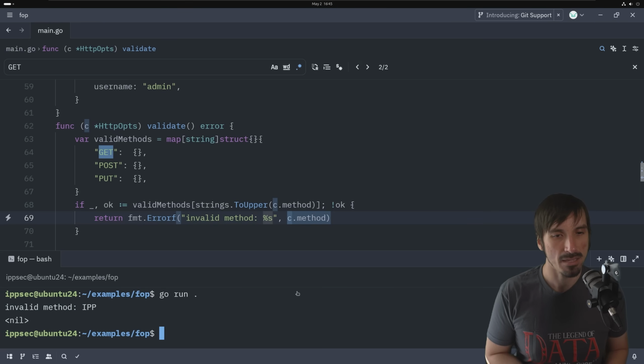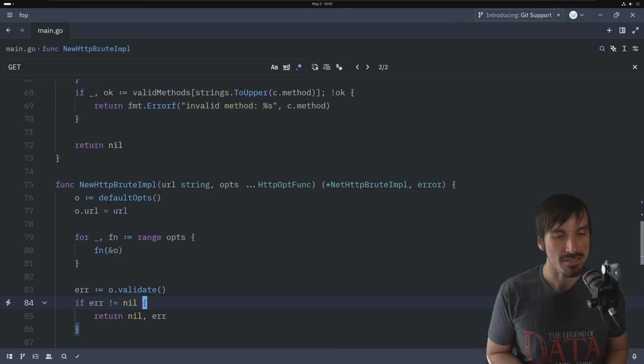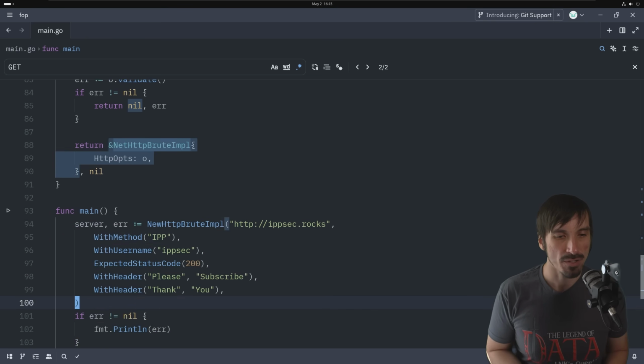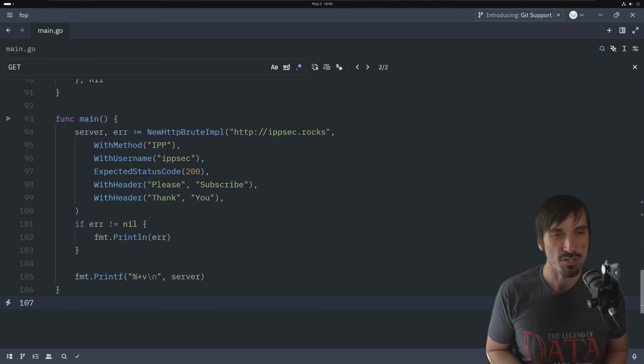There we go. Invalid method. That's good. So that is going to be how we can validate options. I'm not going to spend a lot of time creating that, but if I was creating a library, I'd put a lot more work into the validation. So with all of this, I think we're ready to start migrating this code over into our LDAP injector.